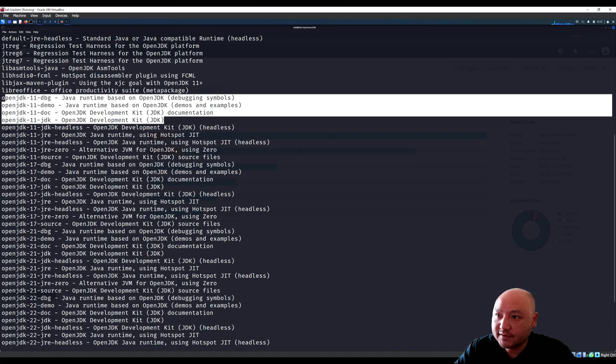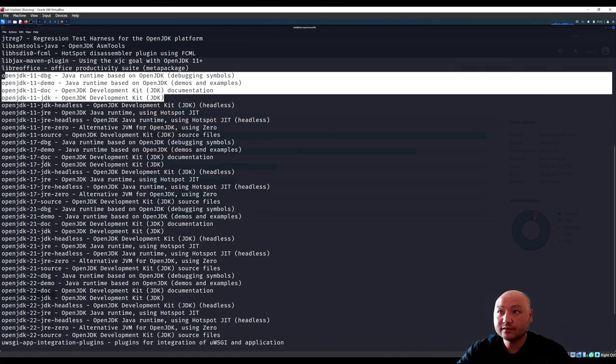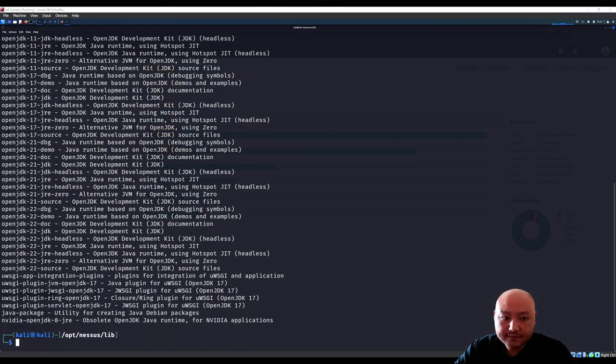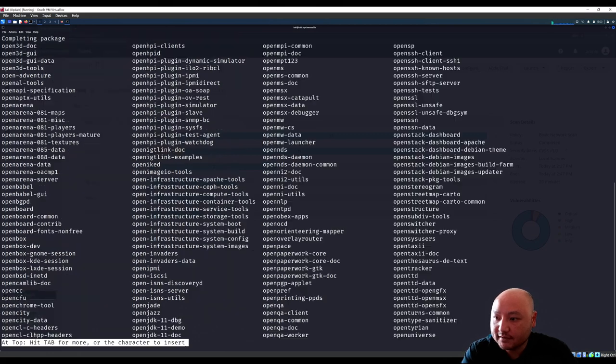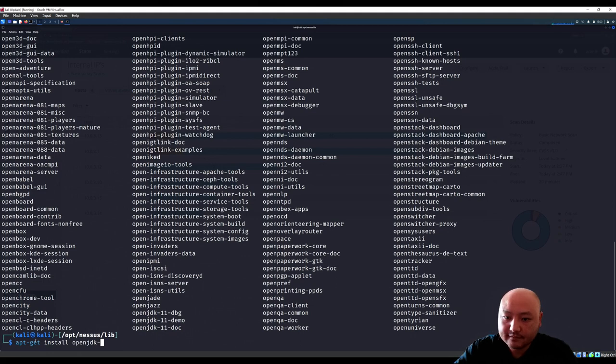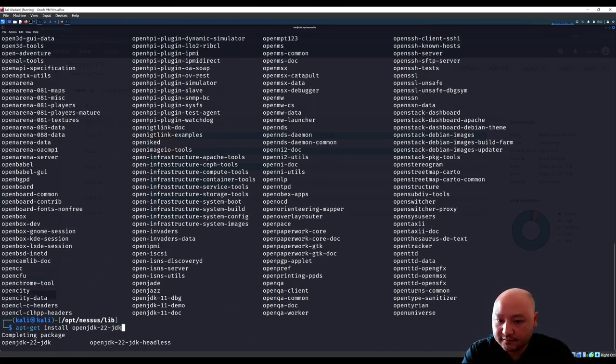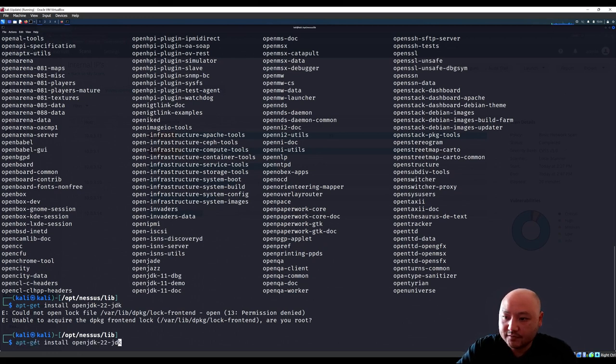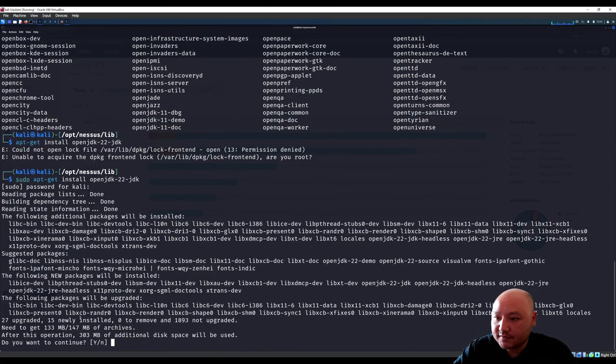In this case, I'm going to go to the bottom and we're going to install JDK-22. This is where I'm choosing to do the newest version, which is OpenJDK 22. To install, I'm going to do apt-get install openjdk-22, and then we're going with the JDK. In this case, it's permission denied. We need to use the sudo command because we're escalating the privilege. Go ahead and I'm going to type in my password.